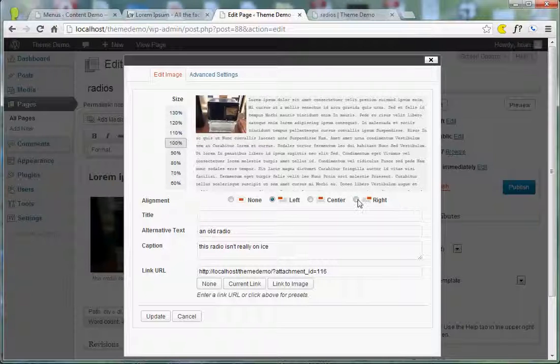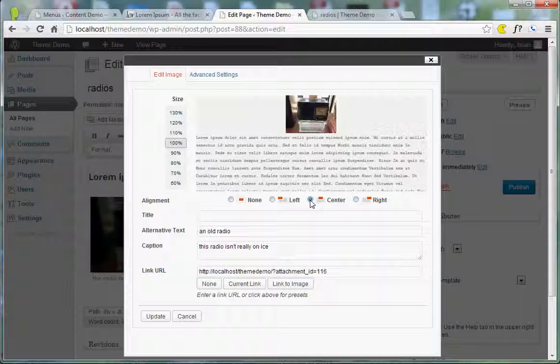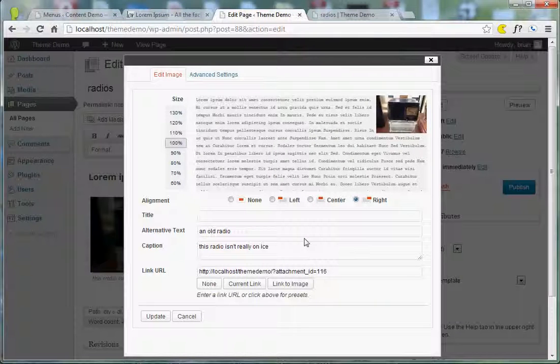I can also change the alignment to be right instead, so it jumps back and forth. If I do center, the text does not wrap. So keep that in mind. I think I'll do right aligned for now.